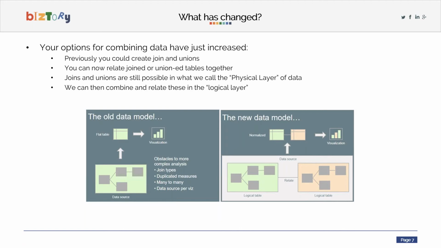So let's think of logical tables as containers for merged physical tables. You can then use joins and unions between your physical tables as you are used to by double clicking on your logical table to open it and work with joins or unions. I'll show you how we can do that.